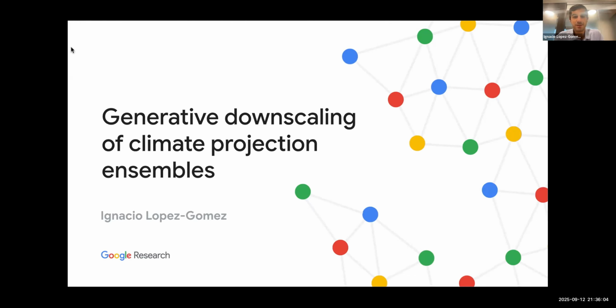Thank you for the introduction, and thanks everyone for bearing with me. I know it's late in India. And so today I'll be talking about some of our recent work at Google Research on downscaling, that is increasing the resolution of climate projection ensembles using generative AI. And here, the end goal of our work is to improve the state of the art in regional climate risk assessment, both for present climate and for future climate.